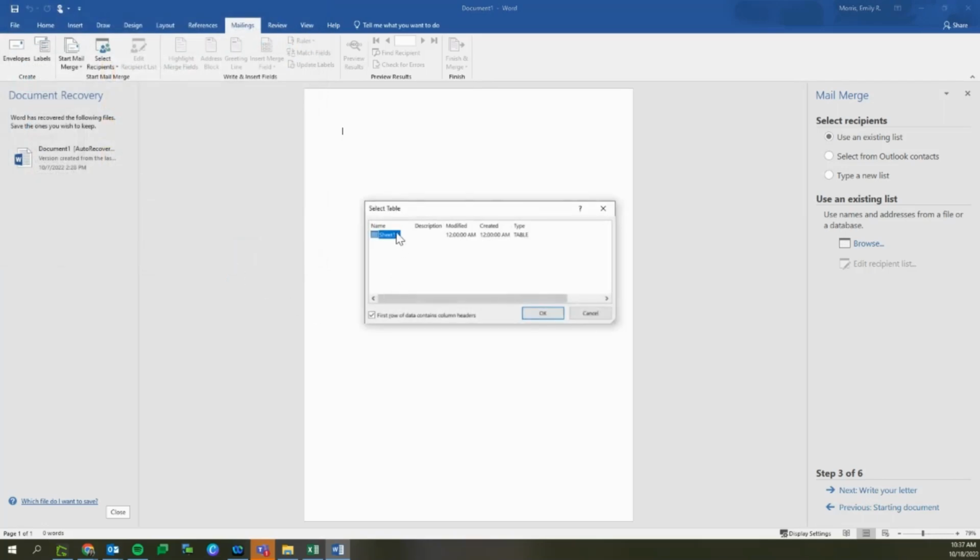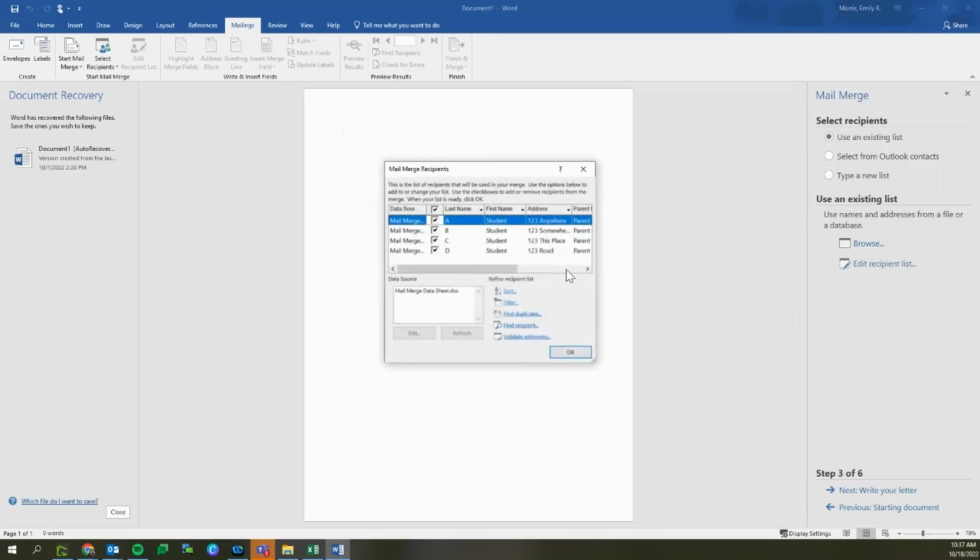If you had multiple sheets within your workbook, this is where you would select which sheet you wanted to use. And then it gives you a quick preview of your data so you can double check, yes, I selected the right thing. You can also sort and filter all your data.